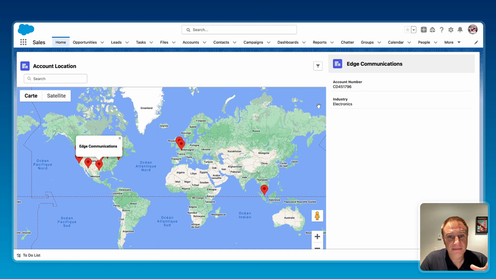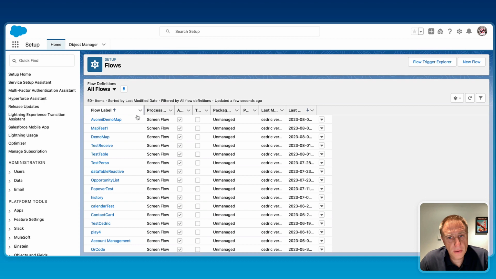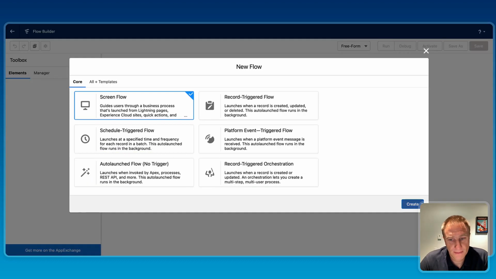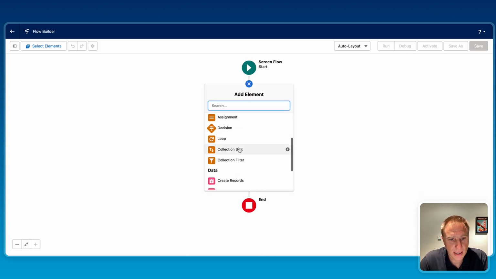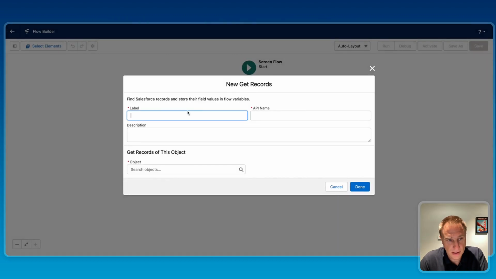So let's dive into building this in Flow Builder. The first thing we need to do is create a new flow and select Screen Flow. Then we need to fetch data information from the account on Salesforce. And to fetch data information, we first need to add a Get Records element. So Get Records, it's pretty easy to set up. Get Account.